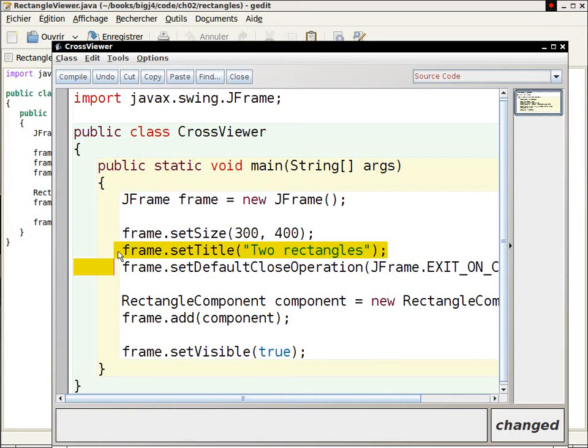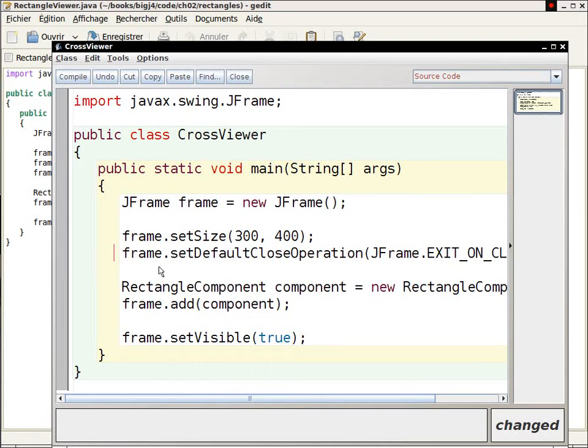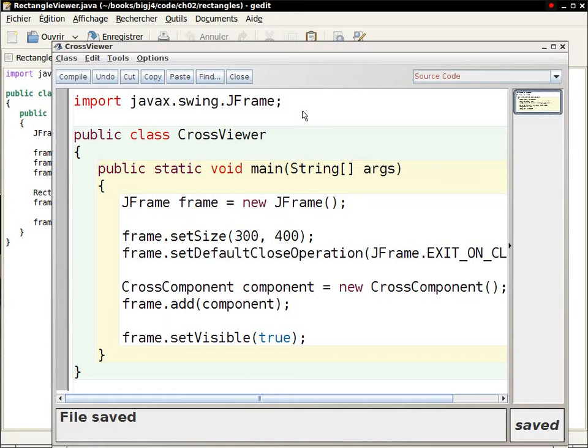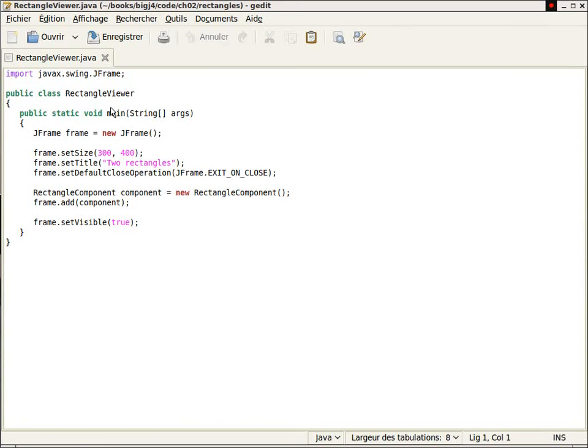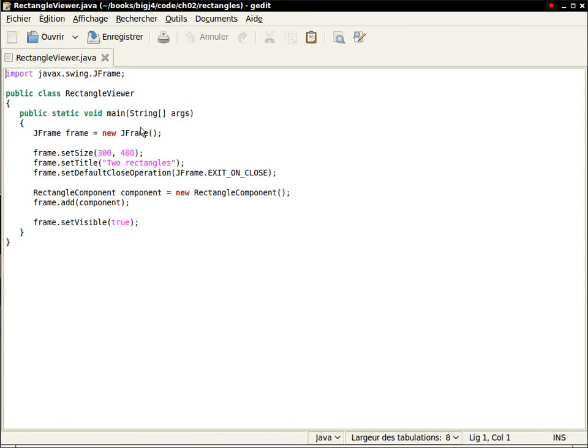I'm just going to take out the title. Who needs it? Now the component, I'm going to have to make a cross component, and here also. All right, so that was my viewer. It won't compile yet because I'm not done with the component.